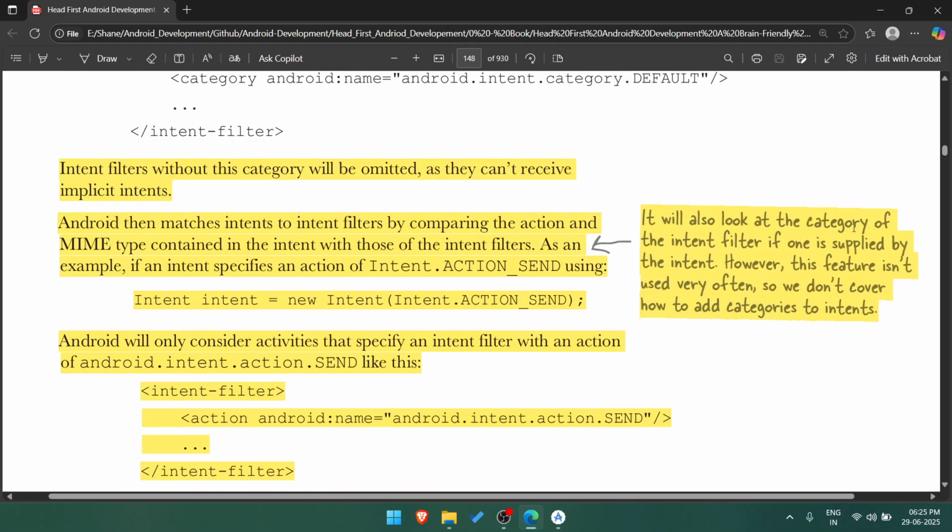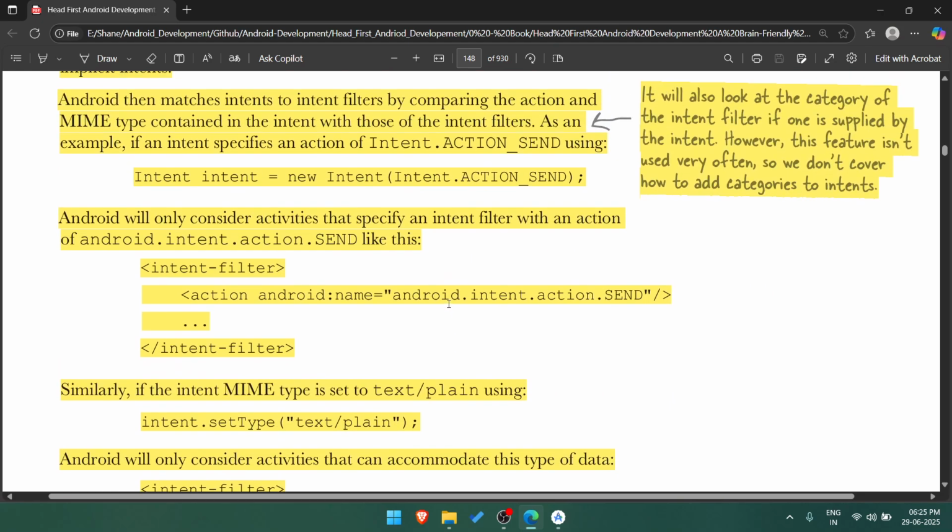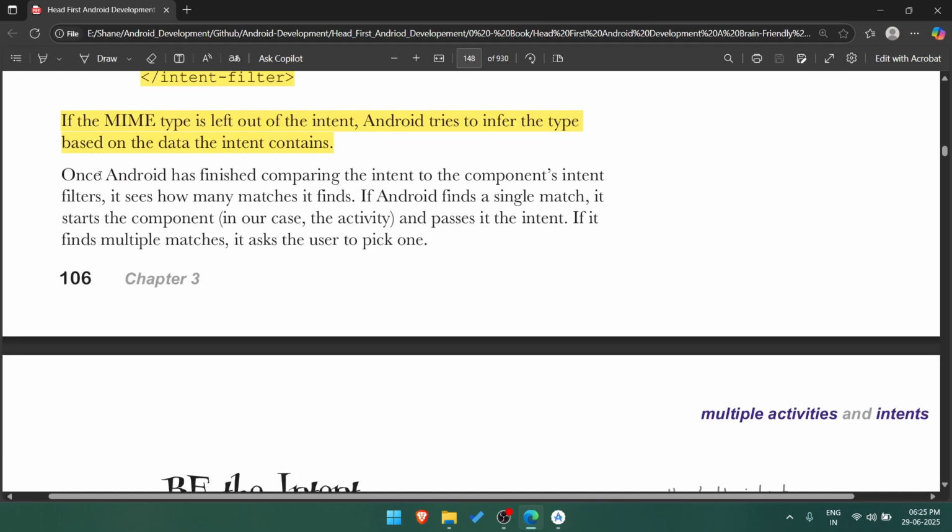It will also look at the category of the intent filter if one is supplied by the intent. However, this feature isn't used very often, so we don't cover how to add categories to intents. Once Android has finished comparing the intent to the component's intent filters, it sees how many matches it finds. If Android finds a single match, it starts the component, in our case an activity, and passes in the intent. If it finds multiple matches, it asks the user to pick one.